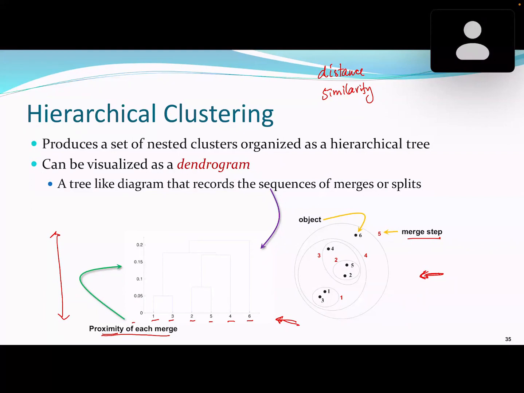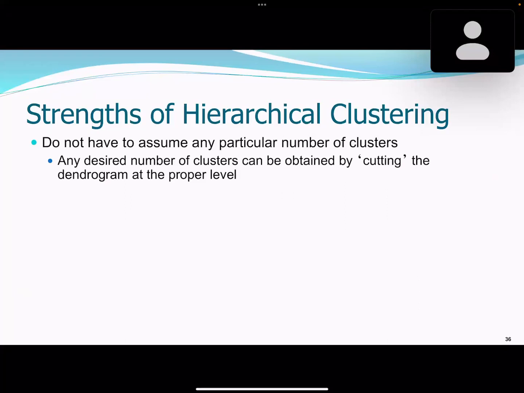All right, so the strength of hierarchical clustering, as I said, is that we do not have to assume any particular number of clusters.